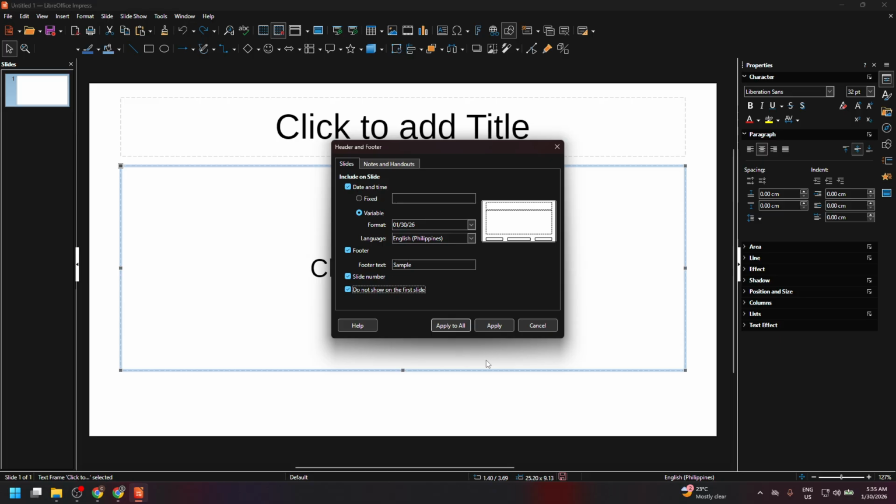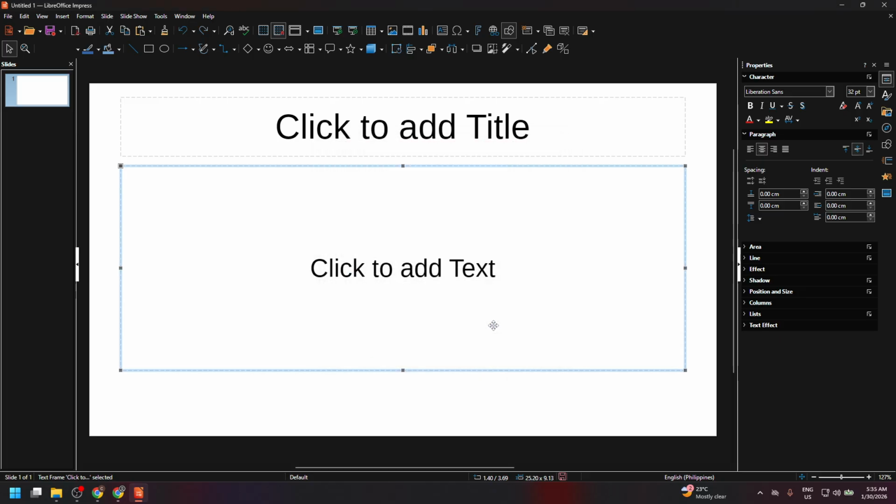To make sure your footer appears everywhere, click Apply to All. This is the key step that pushes your choices across the entire deck. If you only click Apply, it affects just the current slide, so use Apply to All when you want consistency.